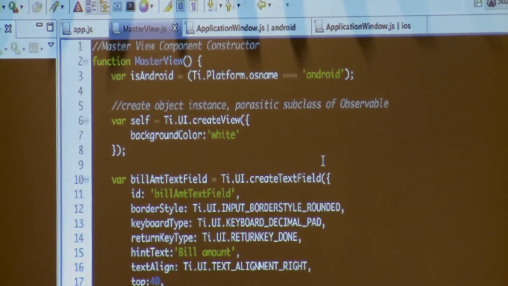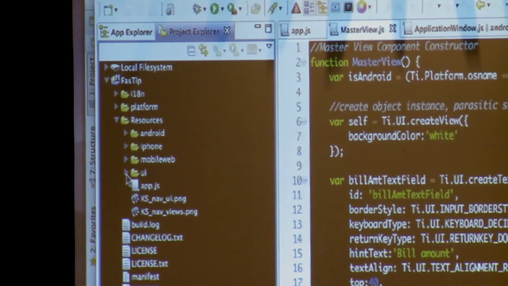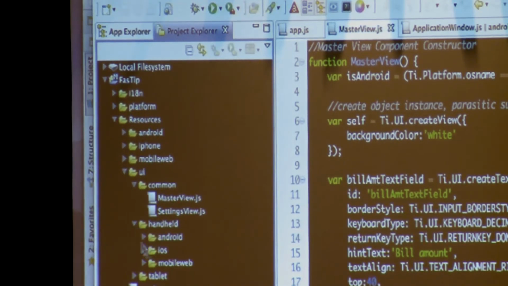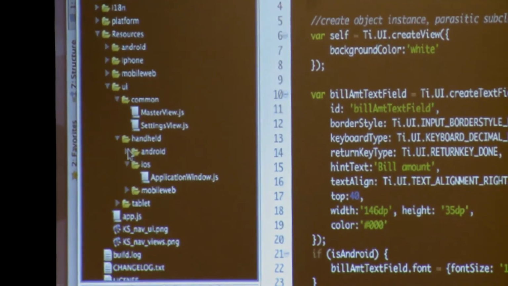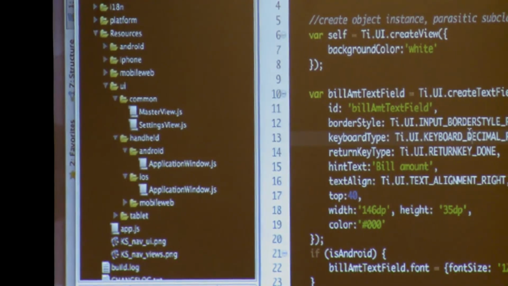However, there are other portions of your application, like the main view. This is the view that actually brings up the form with the buttons to calculate the tip, to enter the tip values, etc. That portion is available, and in this particular case, I'm able to leverage that across both. So I have the same file, and you can see in the directory structure over here, we'll open up, we have a common directory for master view, and yet inside here we had separate directories for iOS and Android.